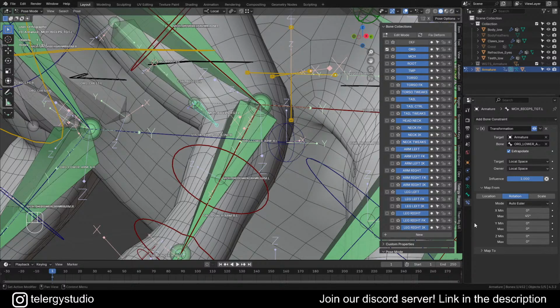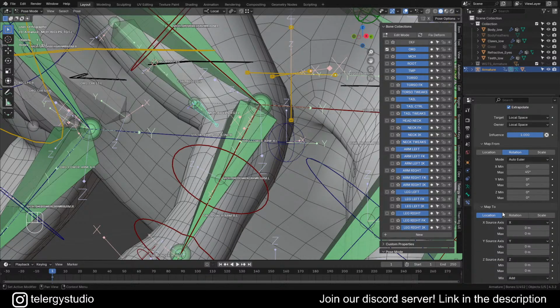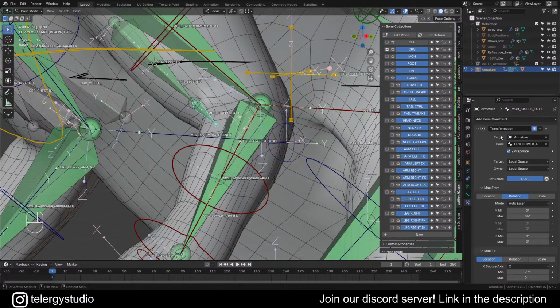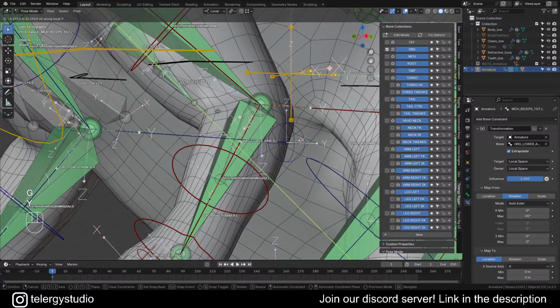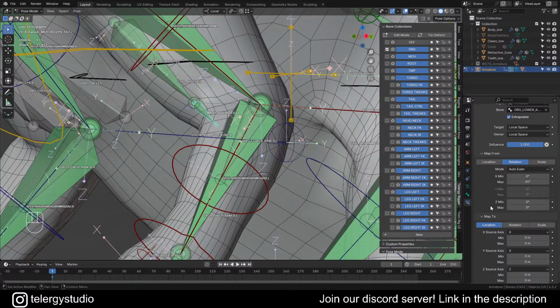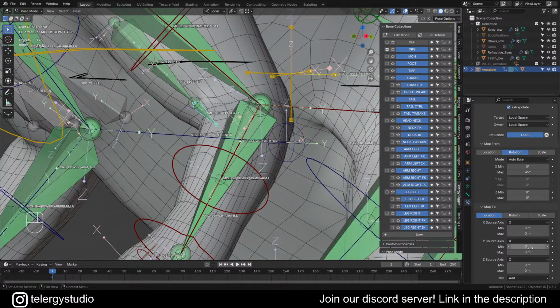I'm going to leave it like that. Map to location. It's going to be the Y location, so I want it to be mapped from the X rotation, so I needed to change it to be X. And now I want to, let me see, I want to move this to around here, which is minus 0.3. So this one, the maximum is going to be minus 0.3.